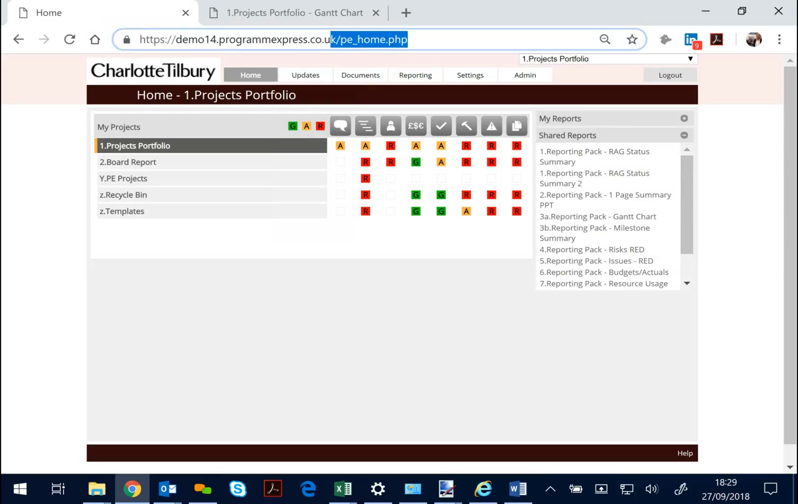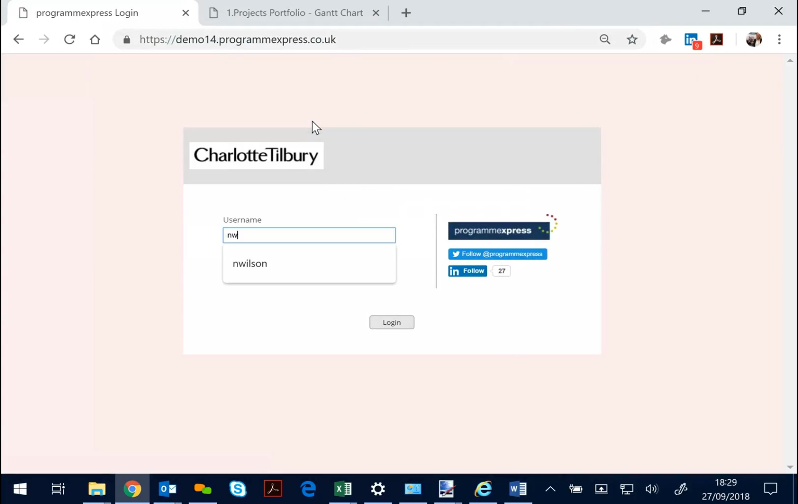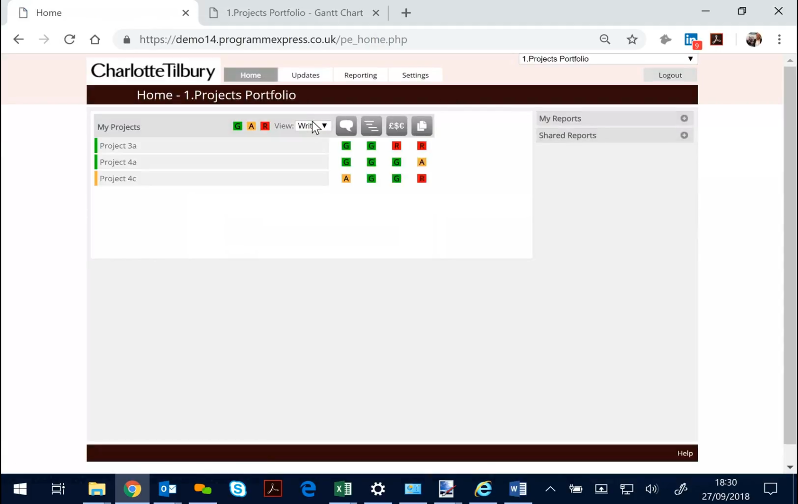If I'm a user and I log on as a user using my name, Nick Wilson, and Wilson for the password, Nick Wilson, MD of ProgrammExpress, and password. I'm now logging onto the same database, the same home screen, but a filtered view.